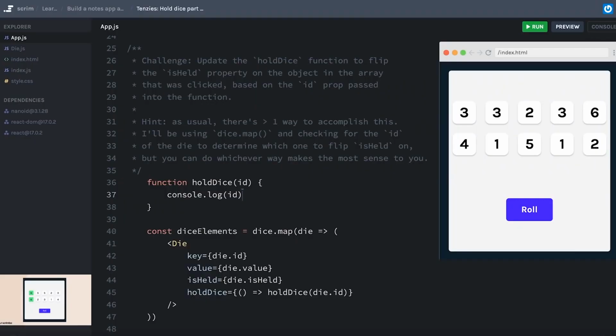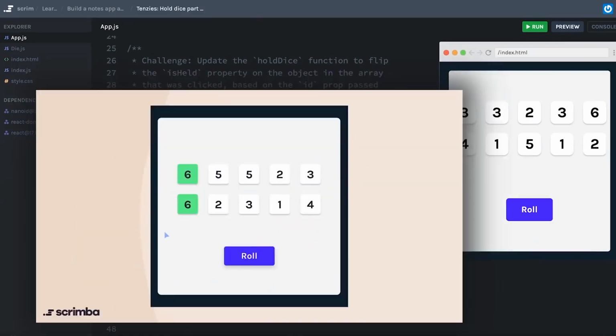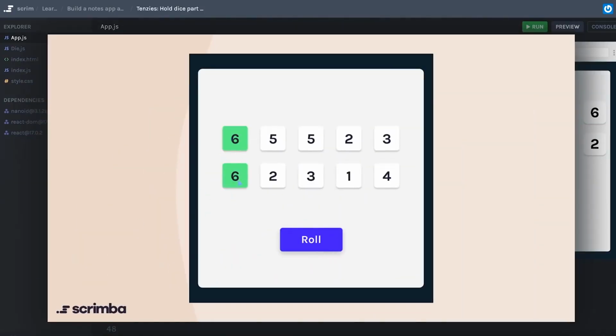The next thing we're going to work on is making it so that clicking each die will actually flip its isHeld property, instead of just console logging the ID. Again, the goal is to make it so that I can click the die that I want to hold, have it flip its property, which therefore will change its background color, and then coming up in the future when we click roll, we will create new dice for all of those except for the ones that are held.